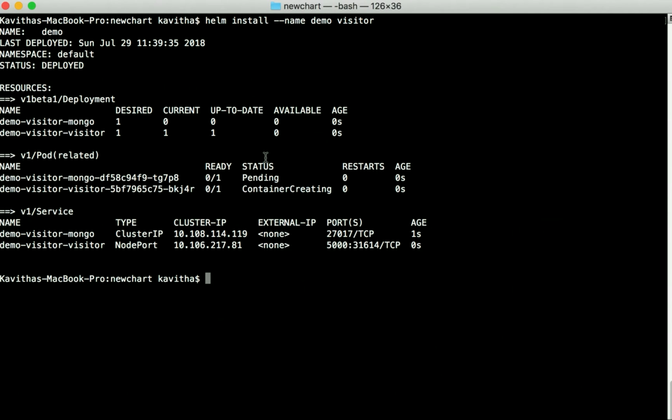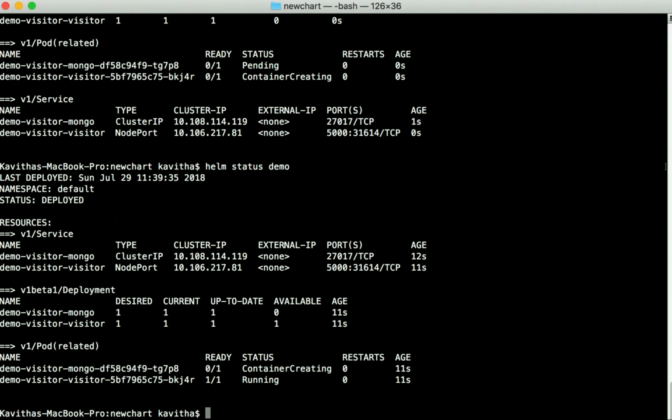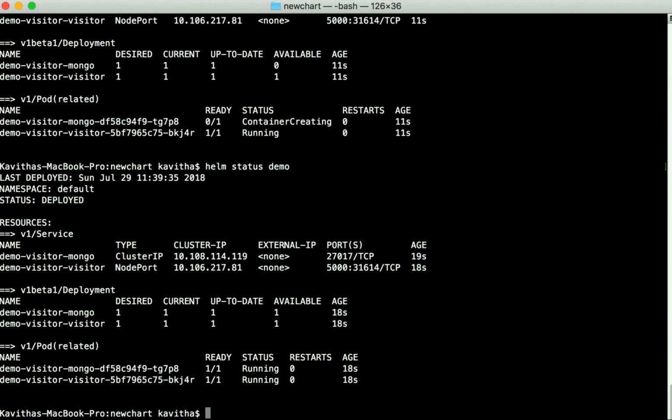You can see the Mongo container creation is pending and this container is getting created. Let's check the status, helm status, and then the name of the release. So we could see the visitor container is running and the Mongo container is getting created. Now both the containers are running and we could see it has been associated with a node port 31614. So we will be able to access the application by pointing to the port number 31614.